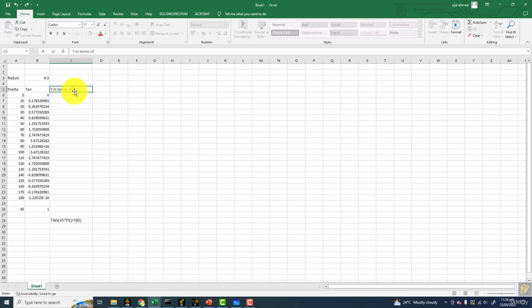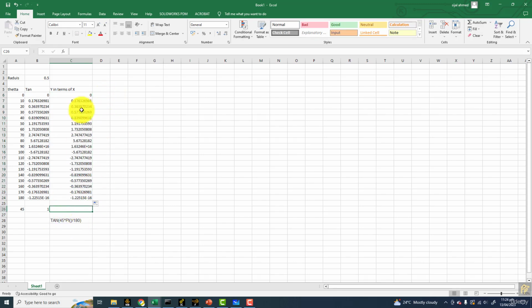this is the y in terms of x. Okay, so this is going to be, because now if we get the value of y, y will be equal to this tangent of angle into x. Okay, so this is going to be equal to this value. Okay, now let me do this also over here.